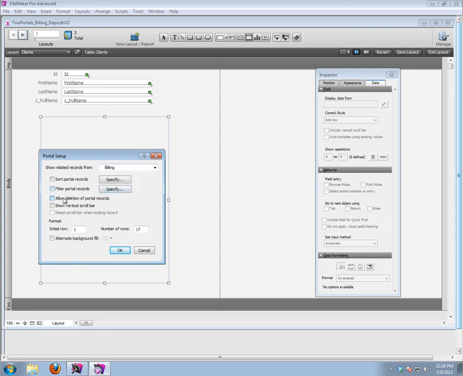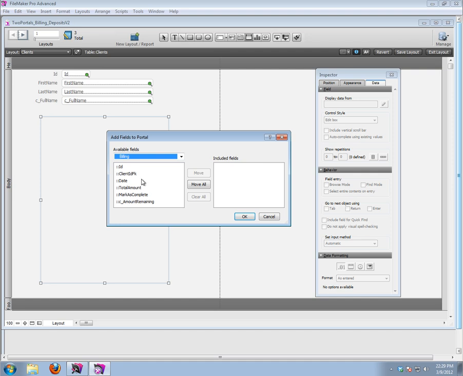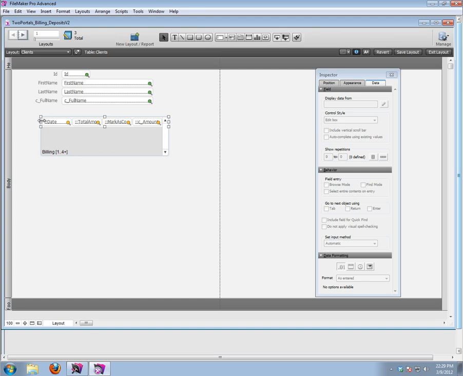It's going to allow the deletion of portal records, because if I enter a billing here and I don't need it, I want to delete it, and show the vertical scroll bar because I might have a lot of billings. I'm going to make those fields. I'm going to put a few fields on top of each other, so I don't need a lot of rows. I'll take 4. I'm going to add which fields: the date field, the total amount, the mark as complete, and the amount remaining. Yeah, I think that's all we need here. Now, FileMaker puts them like this, which is the normal way you would normally see them, and I'm going to show you a little trick.